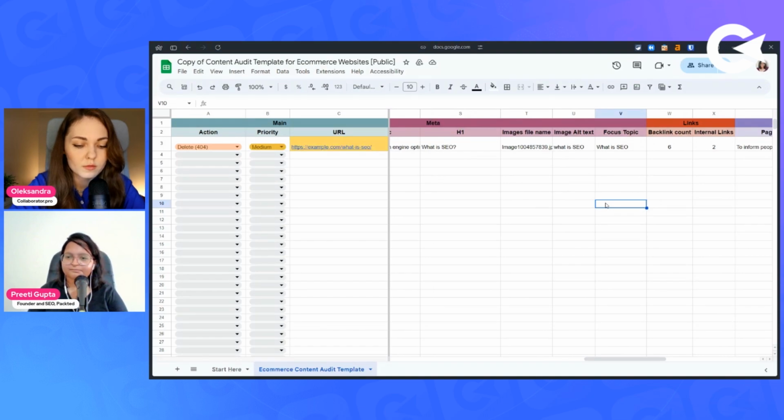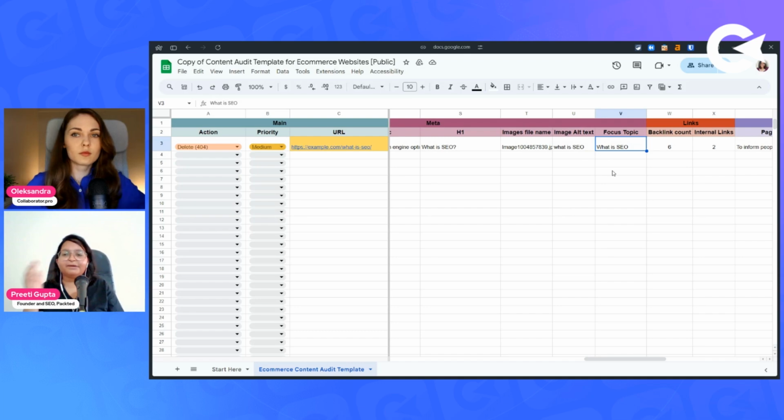Okay, so where were we? Okay, now we are on focus topic. The focus topic is not something that you take and add 25 times in your content just because it's your main keyword. The idea behind this, from my perspective, is that we want to summarize what this page is about in a very short sentence, phrase, or something.